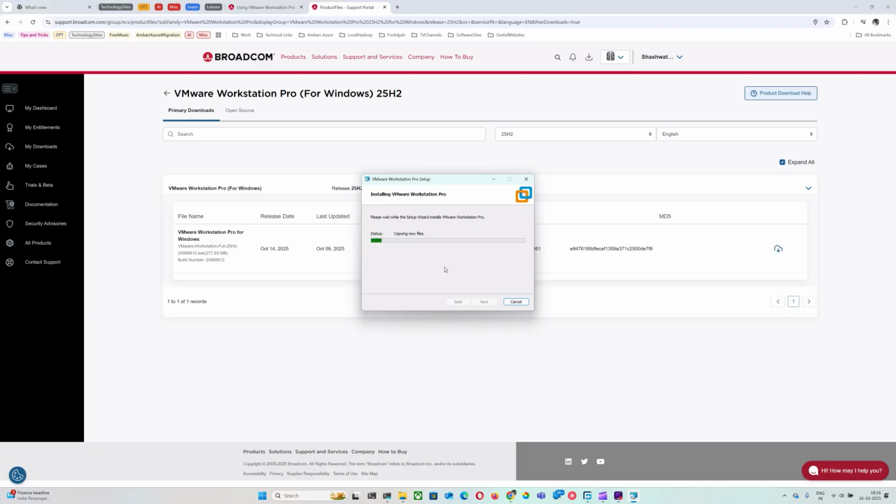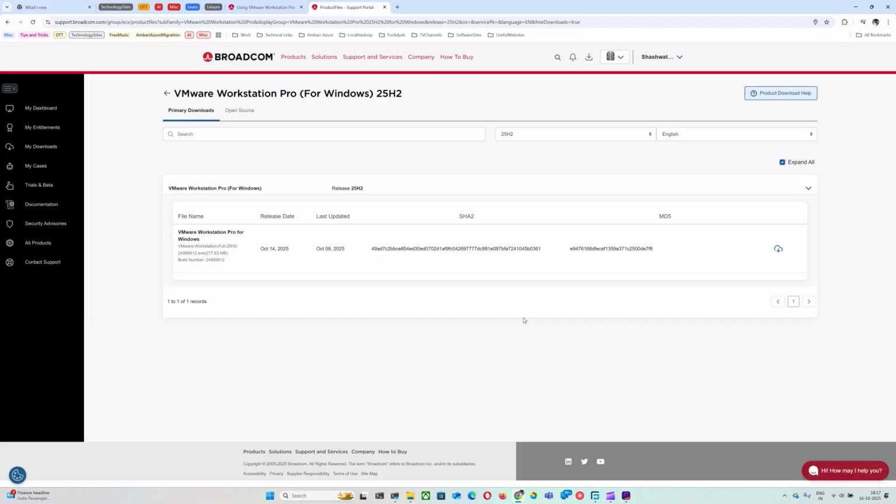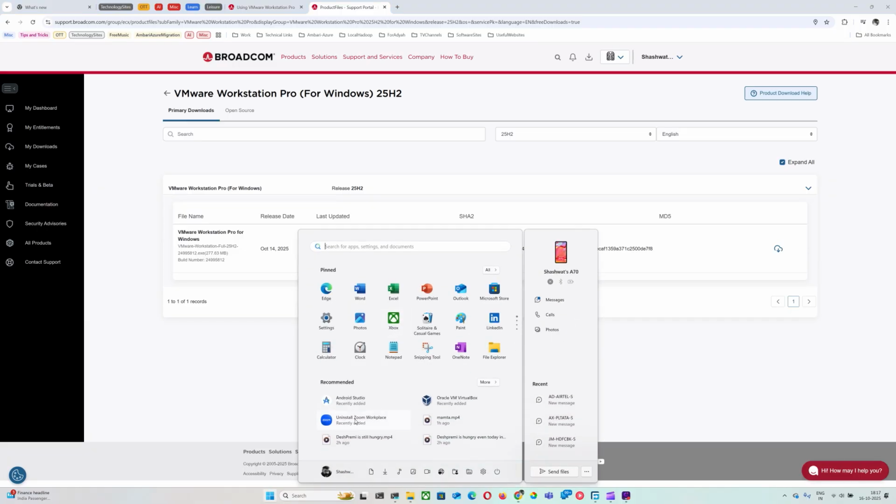Okay. That speed is great. The installation speed is great. So yeah, hopefully it should complete now. Wow. Installing virtual network driver, updating. Wow. Yeah, so it has completed. So let's start it up.